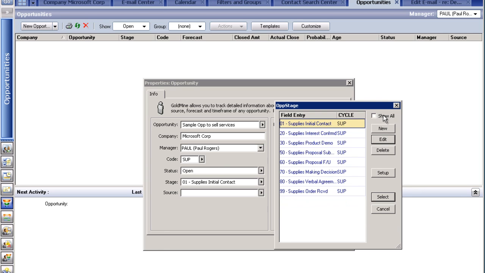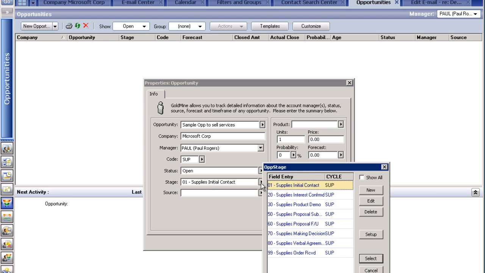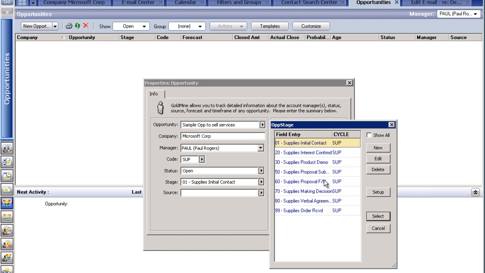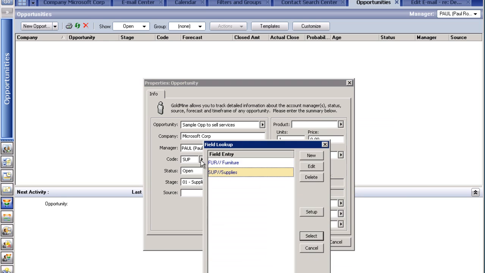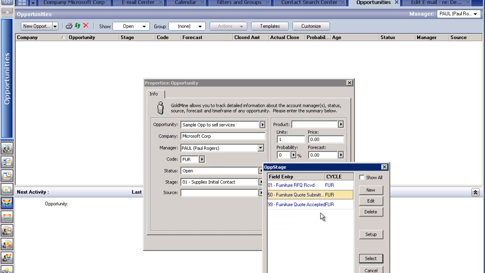Now if we uncheck Show All, the only ones that are going to be showing up here are the ones that actually correspond to the code field here. So we'll go ahead and select that one, and now you can see our lookup list here does indeed correspond to just the entries that are relevant for the supplies division. Now if I change this value here to furniture, you can see that my lookup list will change to show only the relevant entries for the furniture division users.